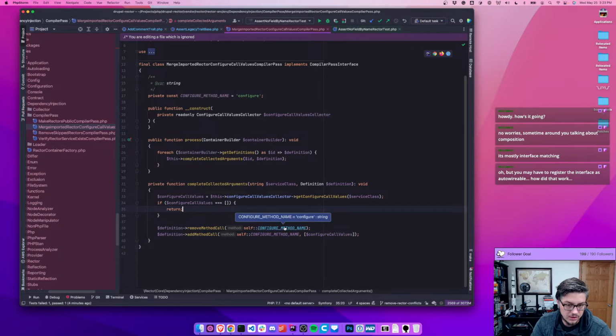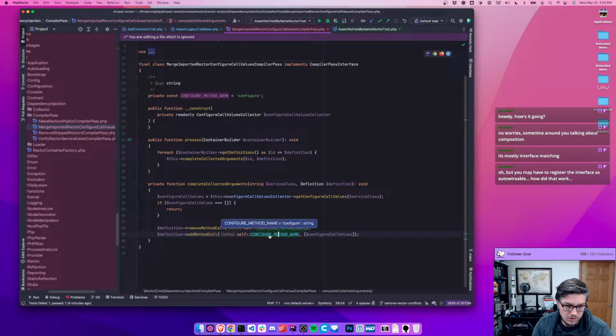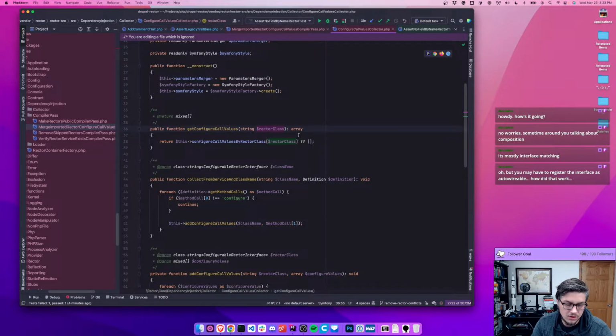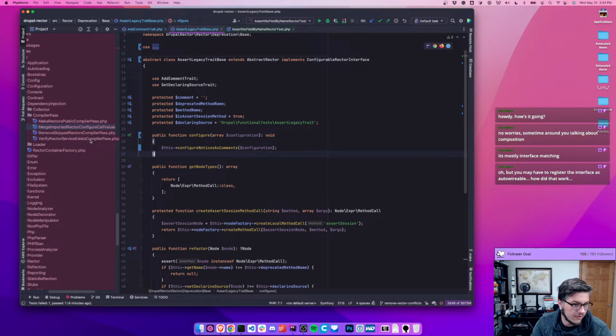Remove, add. Configure. Add method call. But it has to get it at runtime. It's too late. We need it to be done at container compile, which is add method call. Configure call values, get configure call values. Collect from service name. That's not good enough.